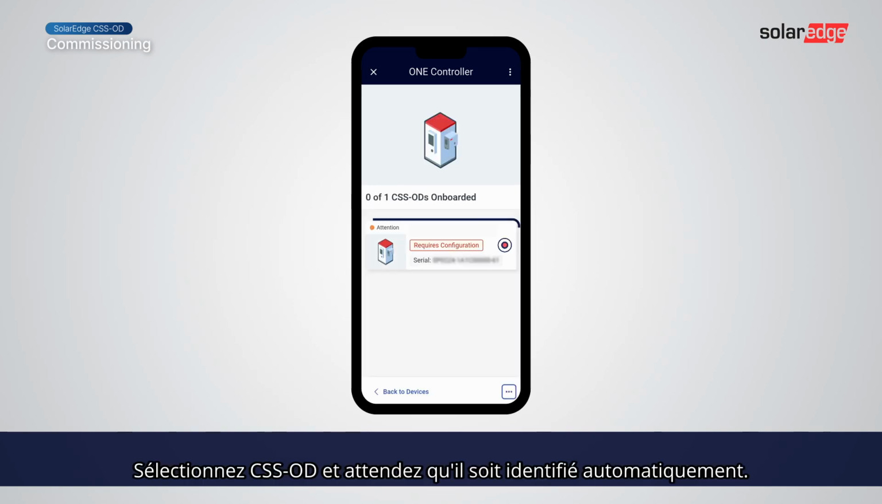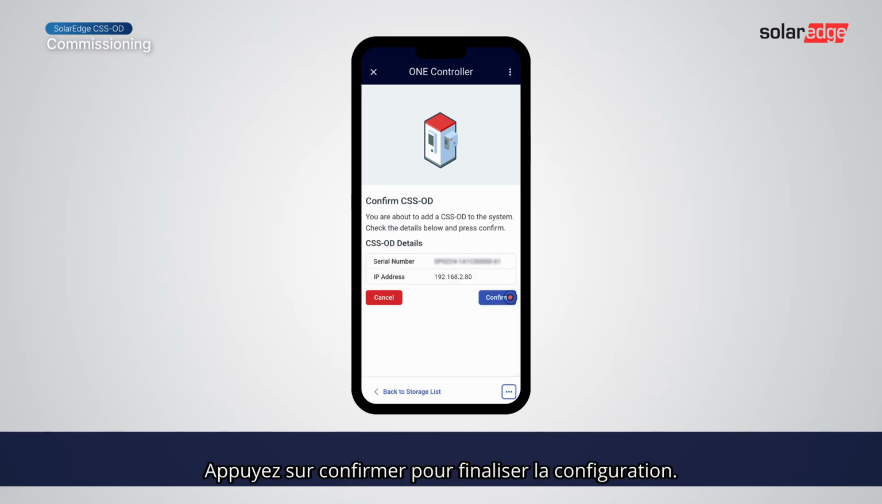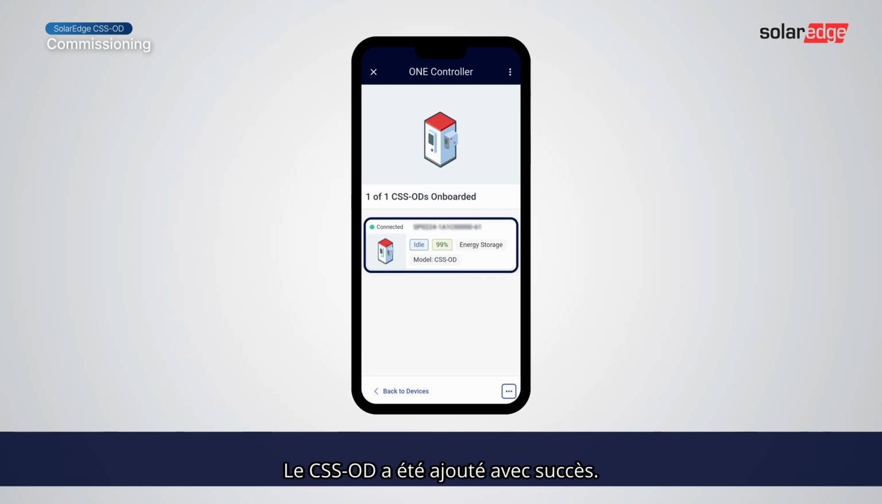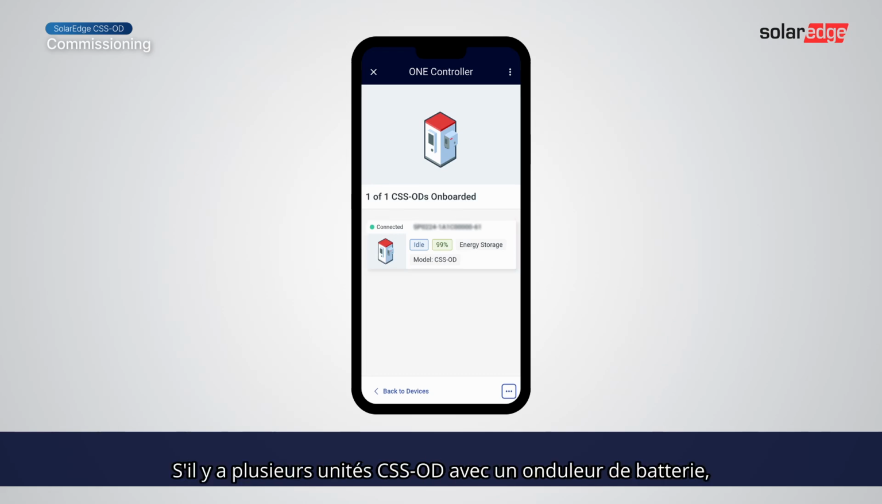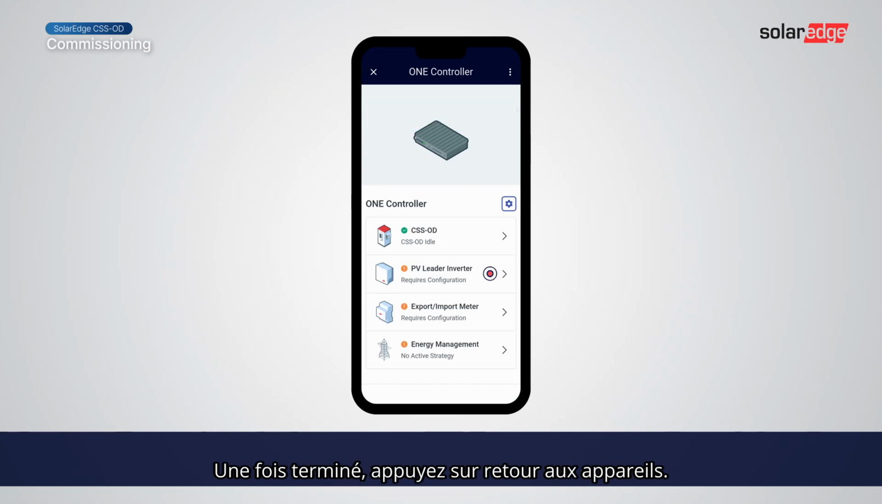Select CSS-OD and wait for it to be automatically identified. Tap Confirm to complete the configuration. The CSS-OD is successfully added. If there are multiple CSS-OD units with a battery inverter, repeat these steps for each unit. Once done, tap back to Devices.